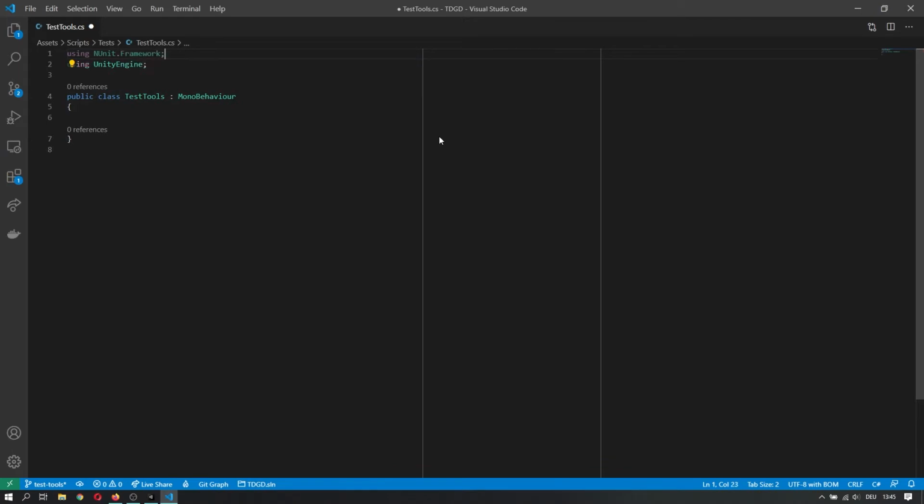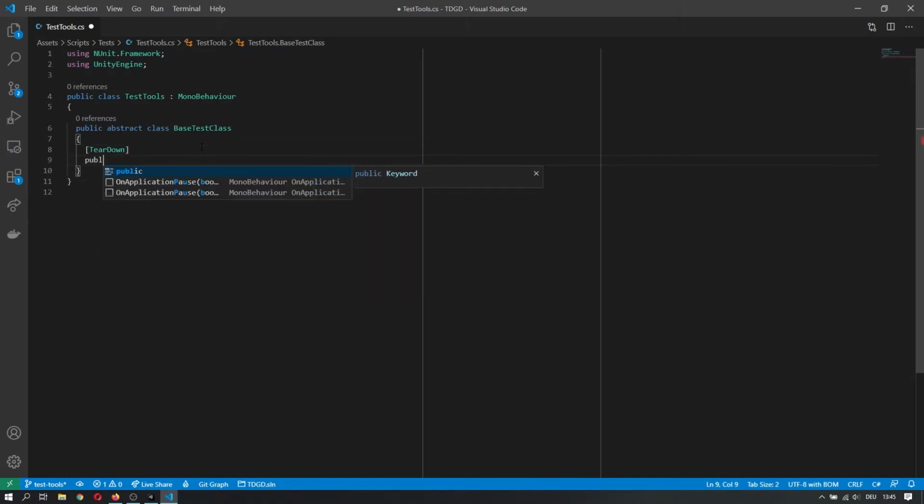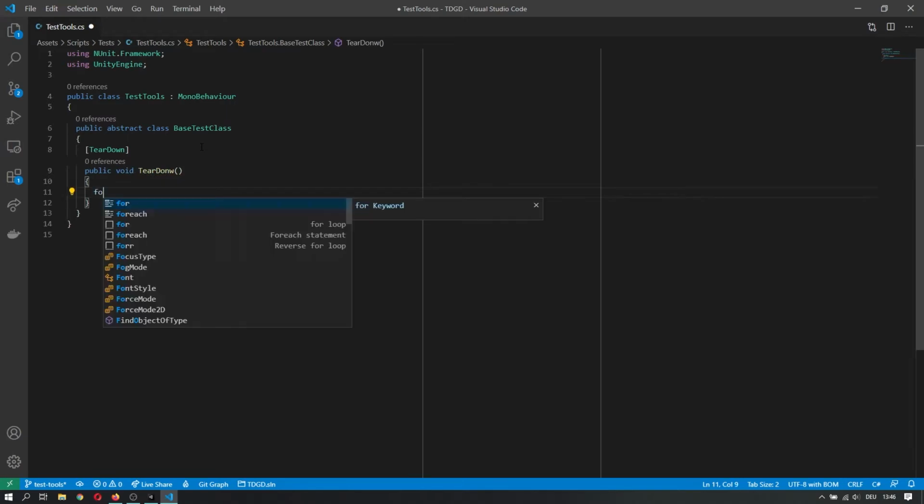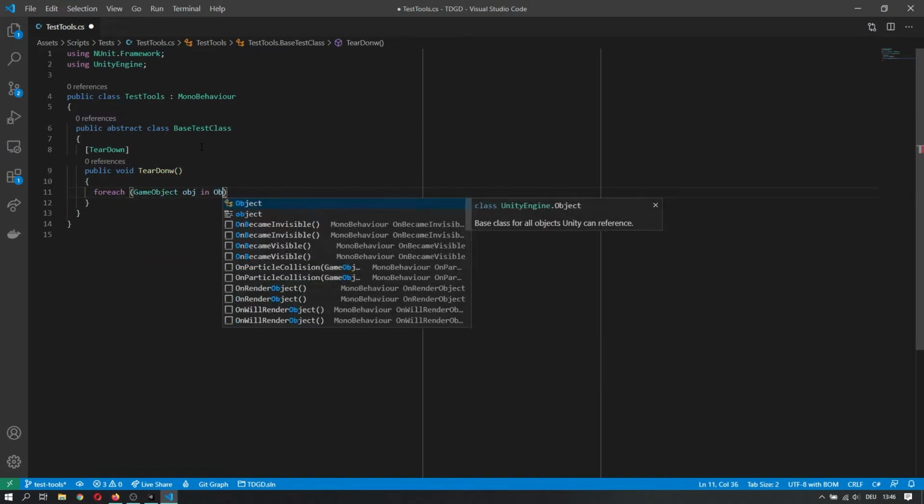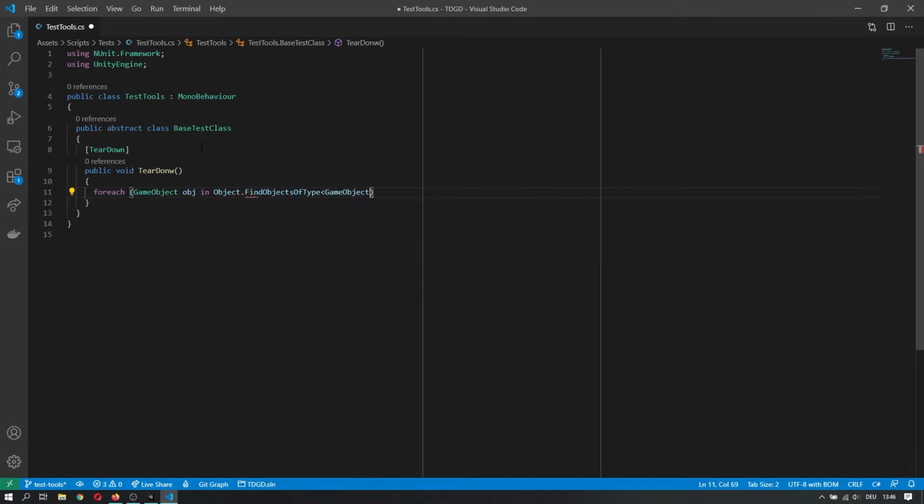We add a new abstract class and call it base test class. It will contain one method with the teardown tag. Methods with this tag will run after each test, and so we can use this to destroy our game objects within the scene. We will use Unity's findObjectsOfType method to iterate over all objects in the scene. We also supply it with a true value so that we also find all inactive game objects. And then we call object destroy on the object.